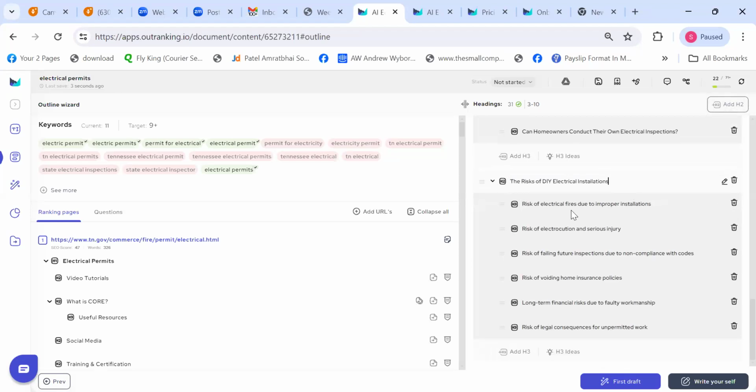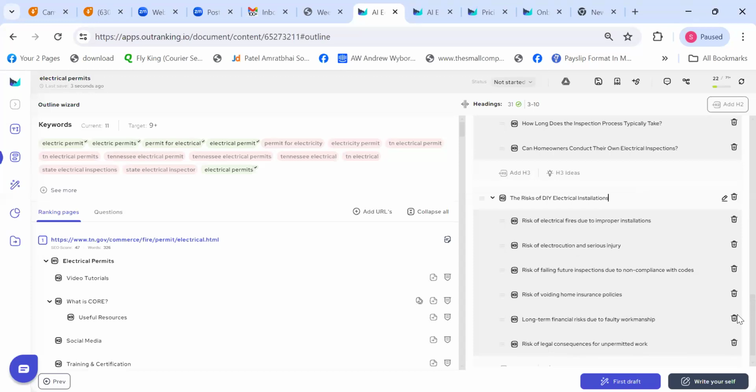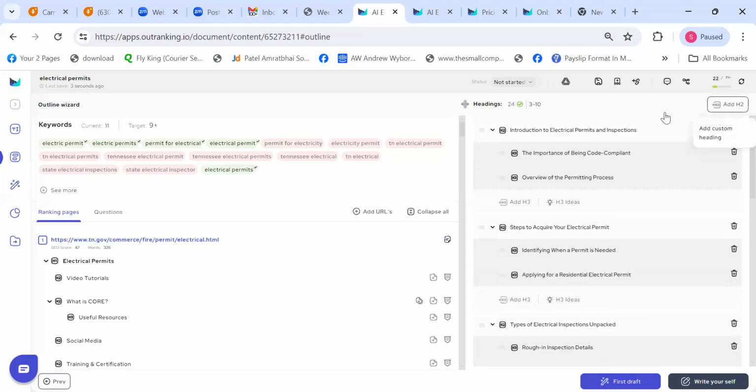Here you go. Risk of electrical fires, risk of electrocution and serious injury, risk of failing future inspections due to non-compliance with codes, risk of voiding home insurance policies, long-term financial risk due to faulty workmanship, risk of legal consequences for unpermitted work. So yeah, it's talking sense, right? It's covering almost everything that you need to talk about. And this is one way of doing things. You will see that the requirement of outline is 3 to 10 while we have 24. So we have a lot of outlines.